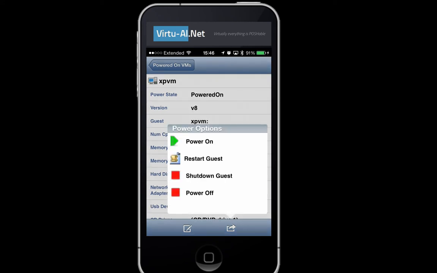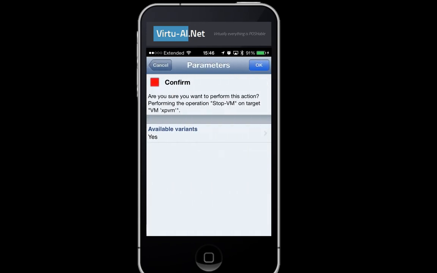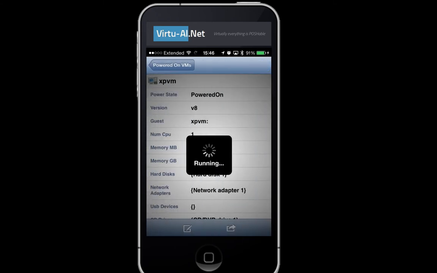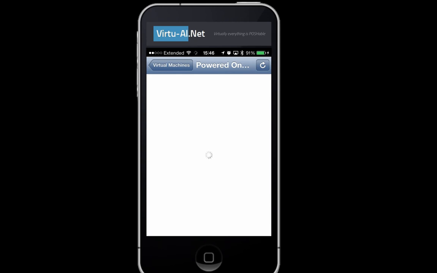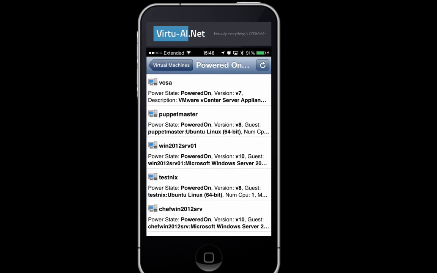If we click on the actions button, we can click power off, and it'll ask us if we want to power off this virtual machine. We can select which option we want, so yes in this case, and it'll actually go back and power off that virtual machine. You can see that's now disappeared from our powered on virtual machines.